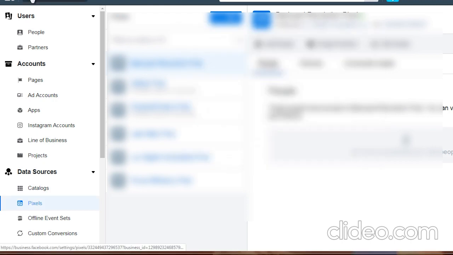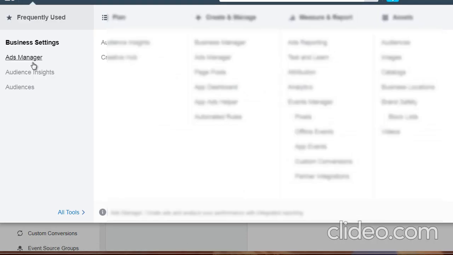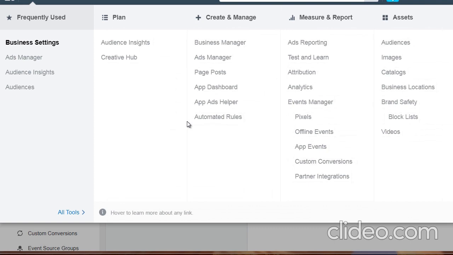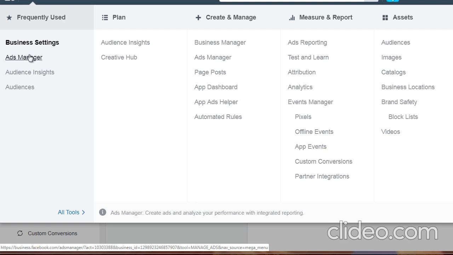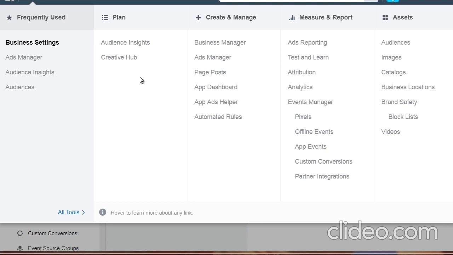Now, up at the top left-hand corner where it says business settings, if you click that, you will be able to get a bigger menu of business managers. So for example, ads manager will allow you to create ads. Audience insights will allow you to kind of get an idea of who to target. We've got pixels down here. We've got page posts and a lot more. So most of you will typically use ads manager, audiences.